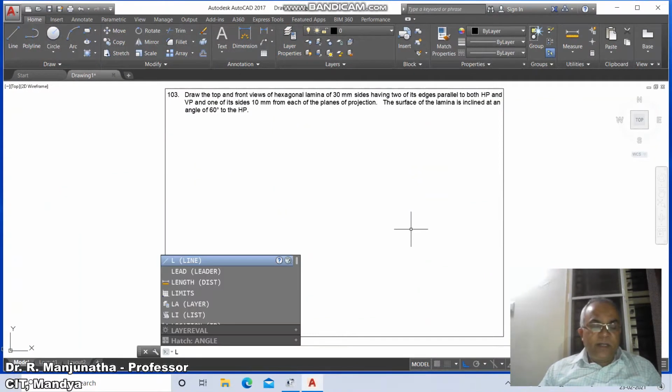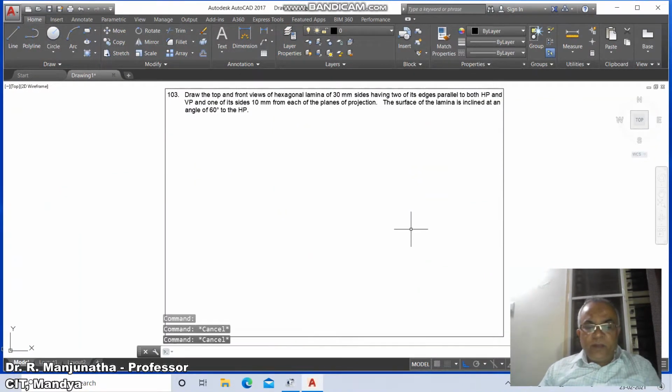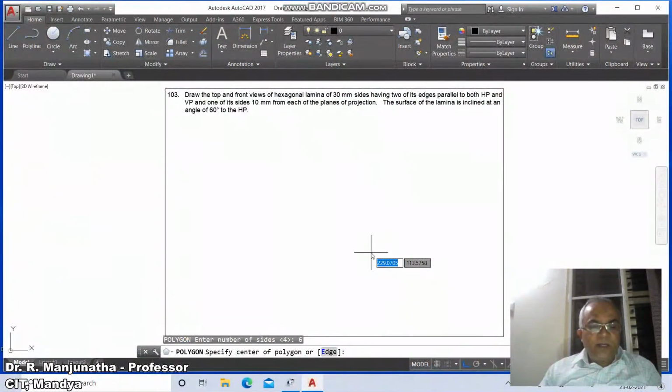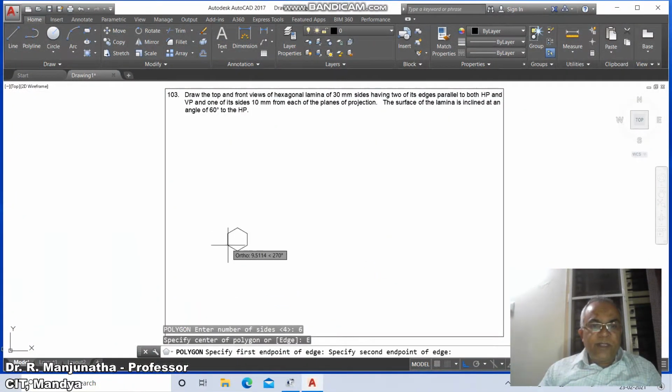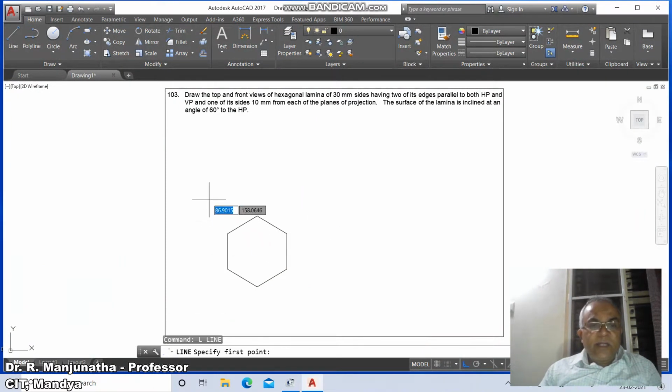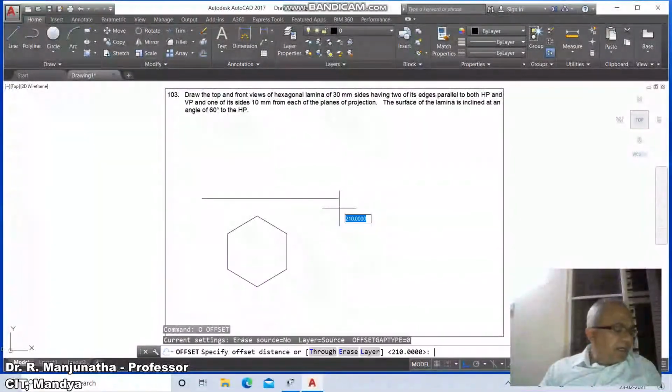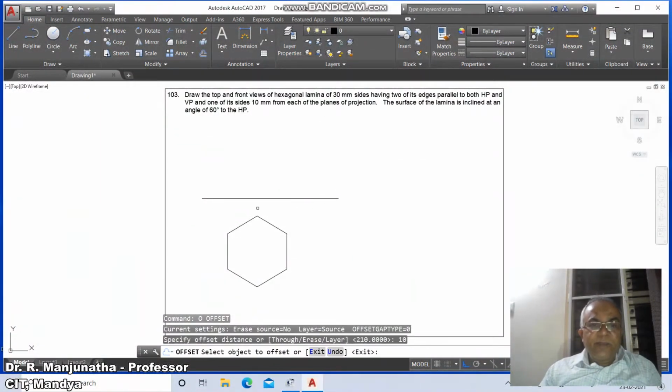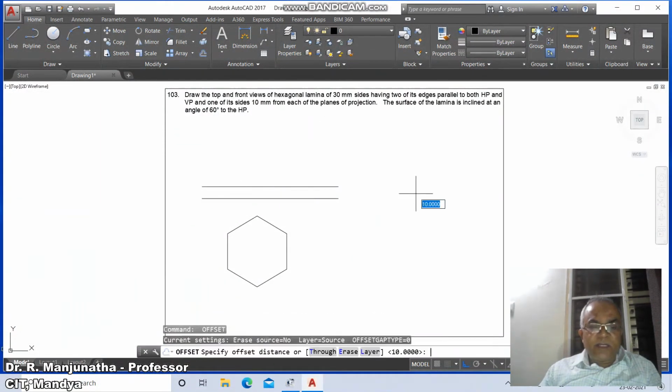Then go to line command. So first we'll go for a polygon command. Take the number of sides as 6. Take edge option, select some point on the screen and drag it and take the second end point of edge as 30 mm. Then go to line and draw a horizontal line and then go to offset, take the distance as 10, select this line and offset by 10 mm.